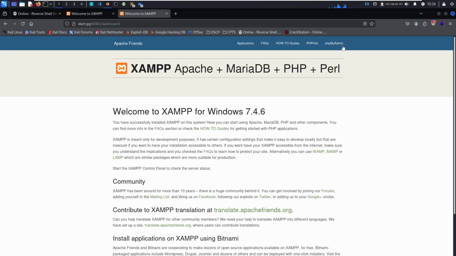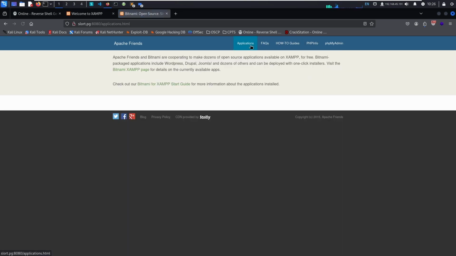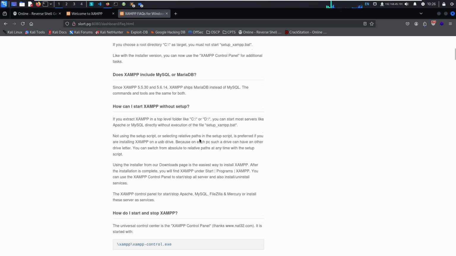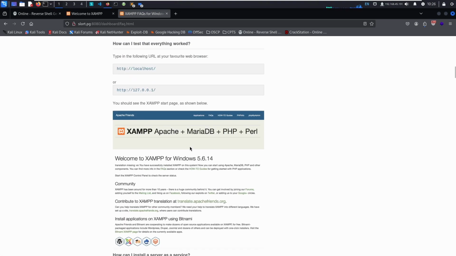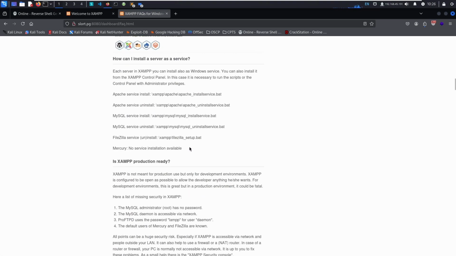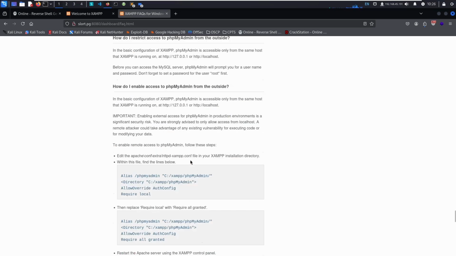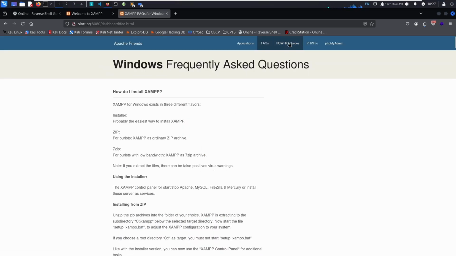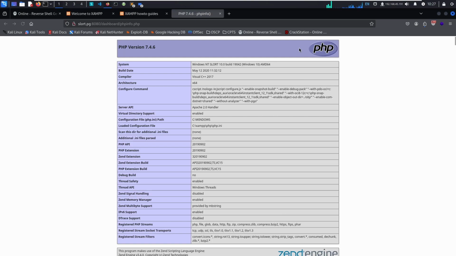What I always do is first look at the tabs that I can open up at the top. So we see applications, FAQs, and just look for any information that we can use. And here we see a PHP info.